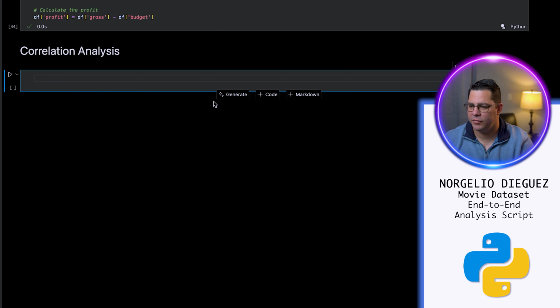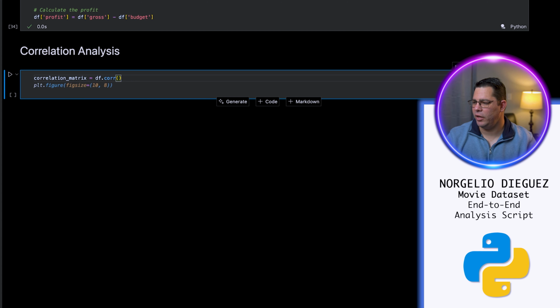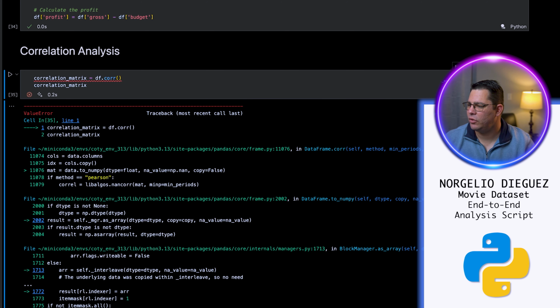Let's call it correlation matrix equal data frame dot corr. And that's great. So you can do that one and it will work, but then you are going to get an error at the end. Let's say I'm going to print the correlation matrix and I try to do it, and boom, I got an error.